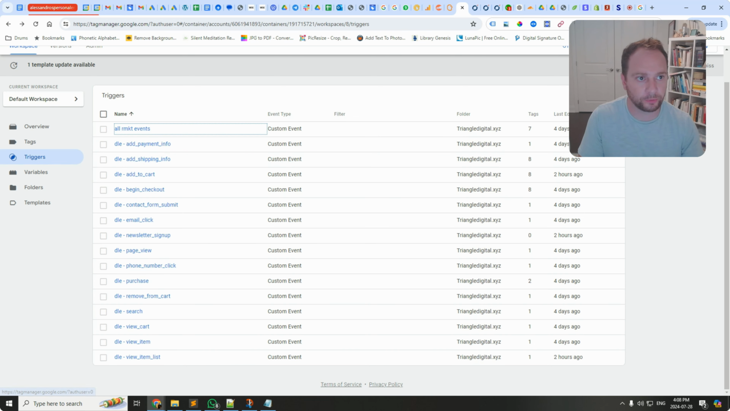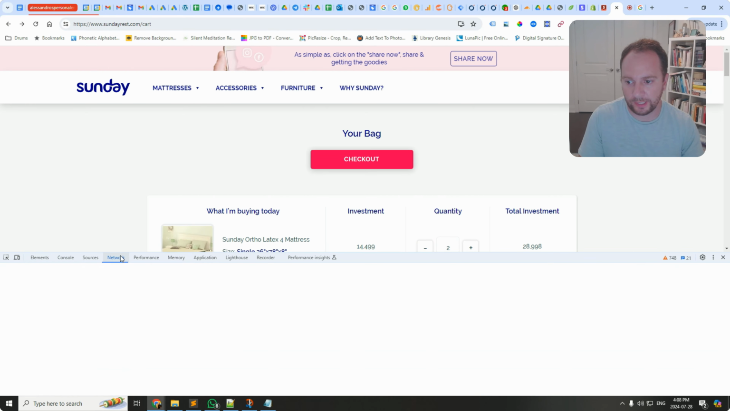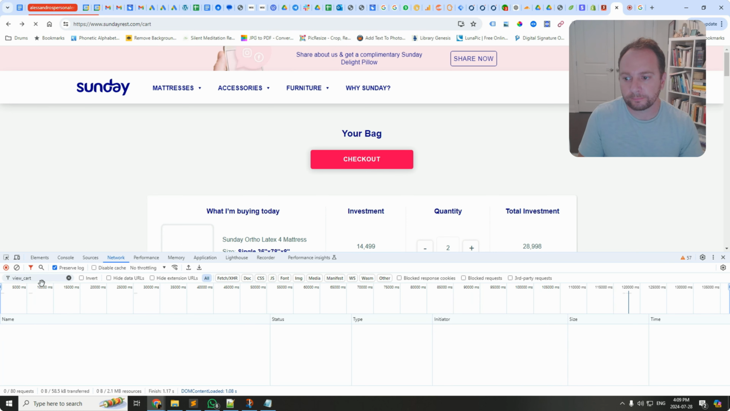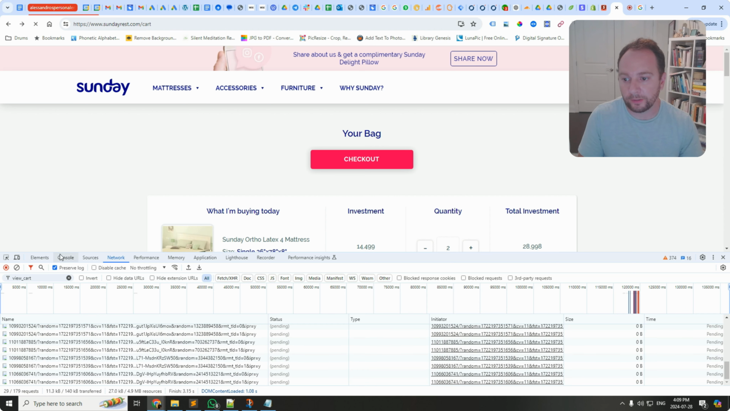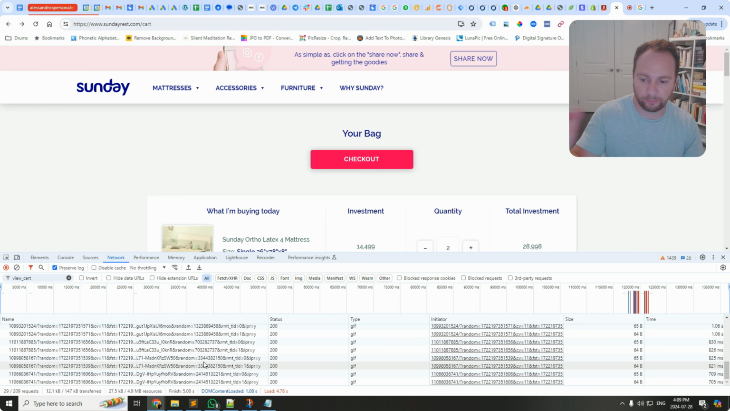And then I also showed you a really good way to debug, which is using this network tab. Okay, add to cart, or I guess view cart, in this case, view cart. And I showed you the preserve log too, which shows you the network requests from previous page loads.